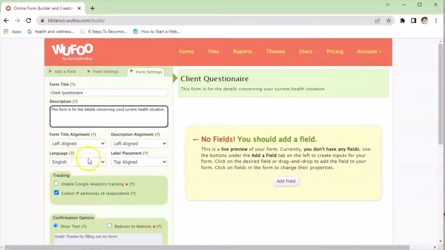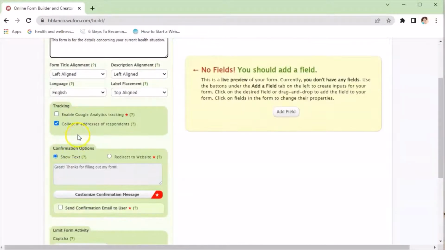And then you really don't have to mess with any of these settings here. So we're going to skip on down. We don't necessarily need to track these forms because we're using it actually as a private client process form. And then you can customize the ending here. This is what's going to pop up to them when they finish it and submit it. Or you can guide it to redirect to the website, but I think the red star means that that is a paid version benefit.